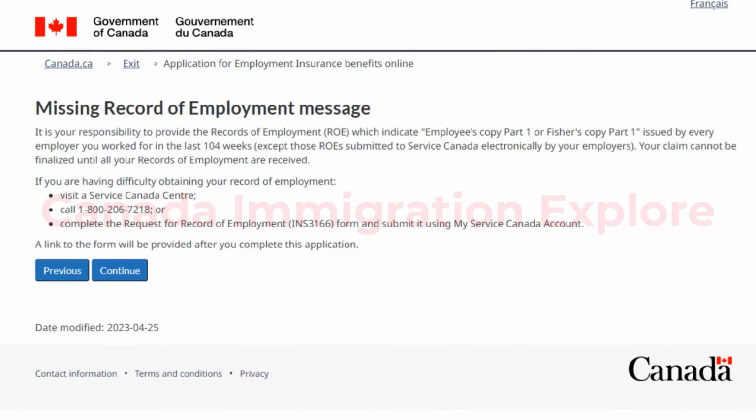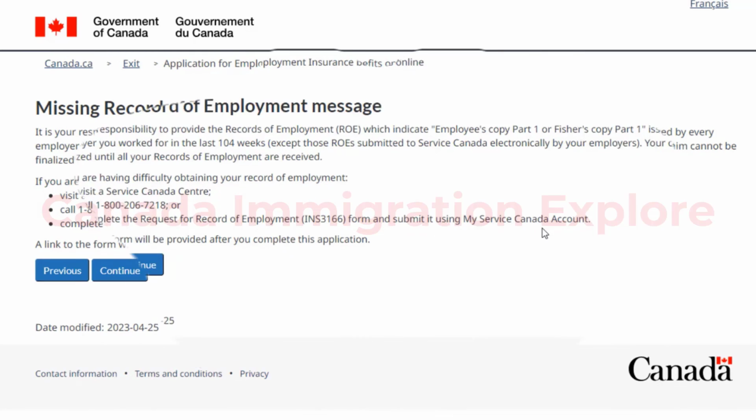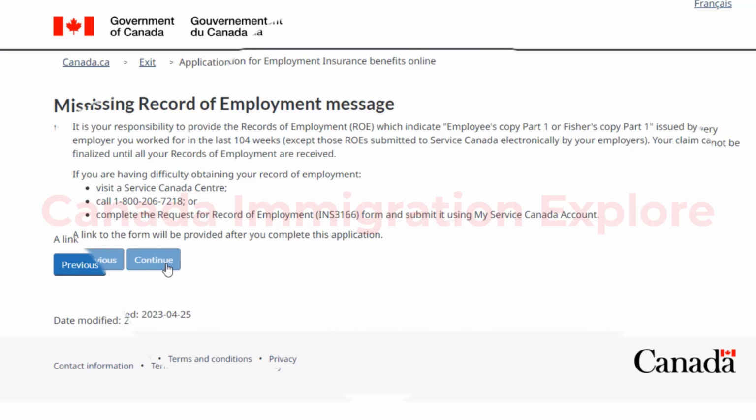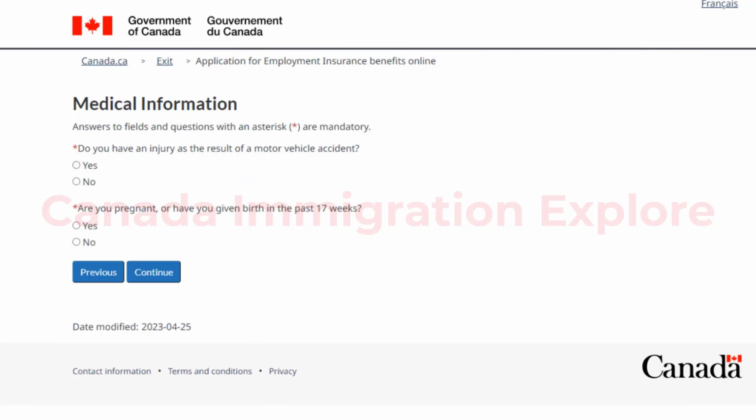It is your responsibility to provide the records of employment, ROE, which indicate Employee's Copy Part 1 or Fisher's Copy Part 1, issued by every employer you worked for in the last 104 weeks, except those ROEs submitted to Service Canada electronically by your employers. Your claim cannot be finalized until all your records of employment are received. If you are having difficulty obtaining your record of employment, visit a Service Canada Centre, call or complete the Request for Record of Employment form and submit it using my Service Canada account. Click on Continue. After clicking, you will see Medical Information page.